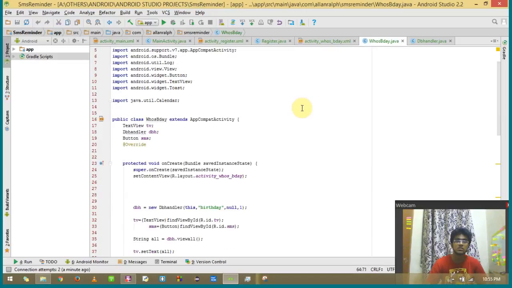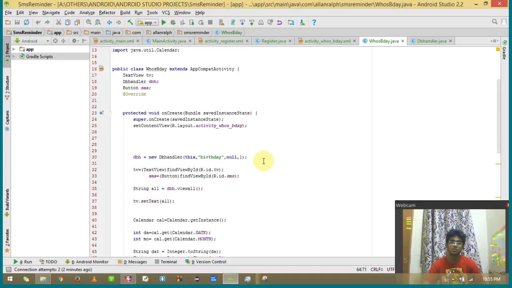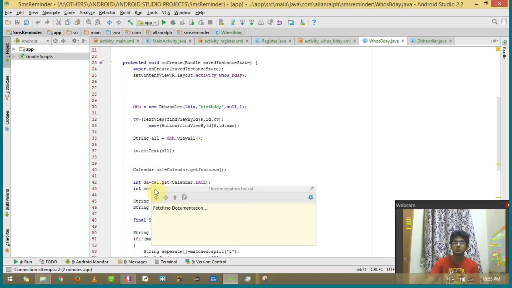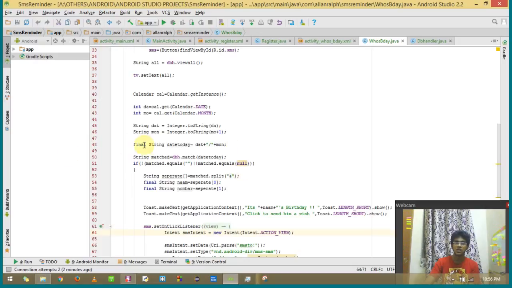So what we do over here is retrieve all the data and then put it onto the text view. We've declared all the variables, and we also have a button for sending the SMS. Now we get all the values from the database handler, and then we set the text of the text view. From the calendar, we also get the current date, and then we convert it. For example, for month, we add 1 because it starts from 0, and then we convert it to string values. Then we have a final string which contains today's date and month.